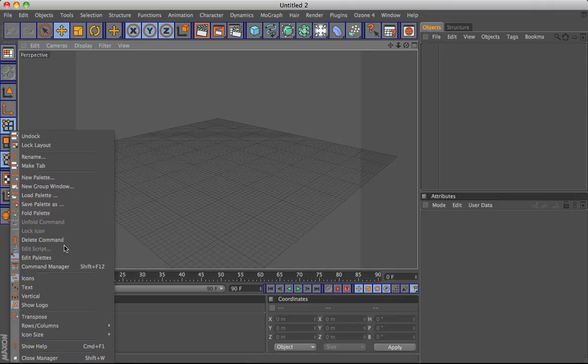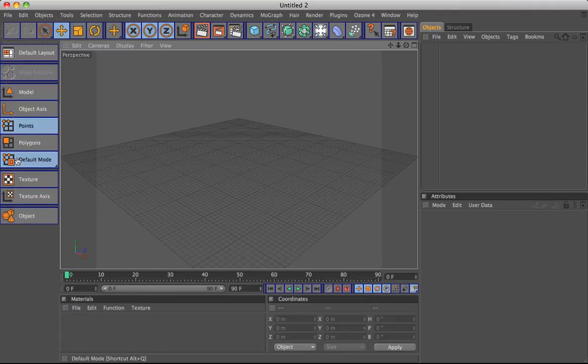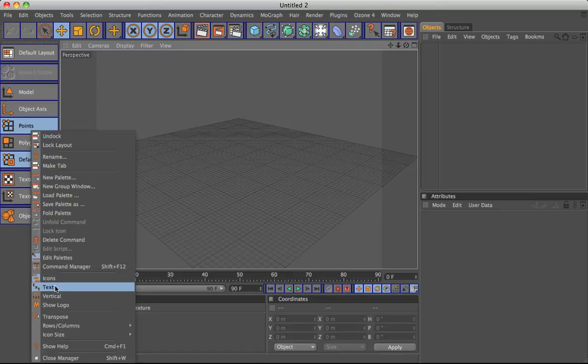Or you can do other things such as remove the logo. I don't know why that's there. You can add text. A lot of times you might want to learn what the pictures stand for. If you have a picture and you don't know what it does, well, these are the names that Cinema 4D applies to all of them. So get rid of that.